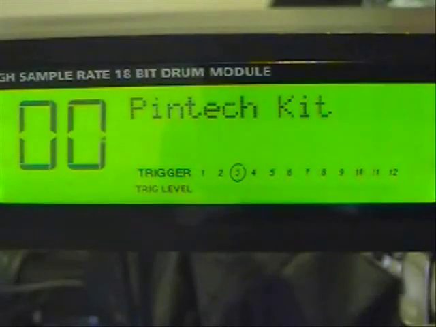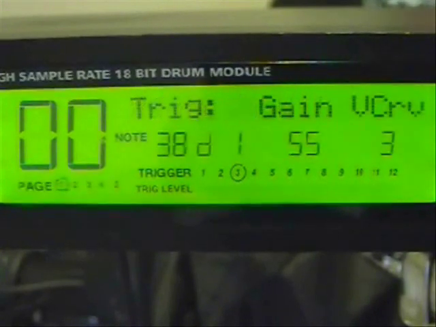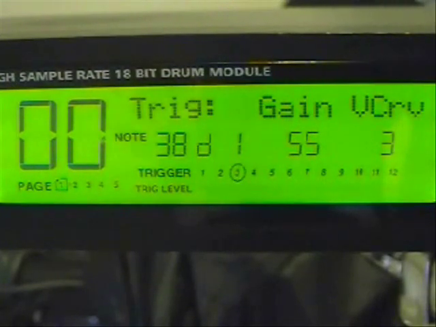Okay, the next feature that we're going to go to is the EXT trig. That's where you go to adjust the gain and sensitivity and velocity curve. Just a real quick overview. The gain is the sensitivity. That's how sensitive the drum itself will pick up. The V curve affects how hard or how loud a small hit will be.